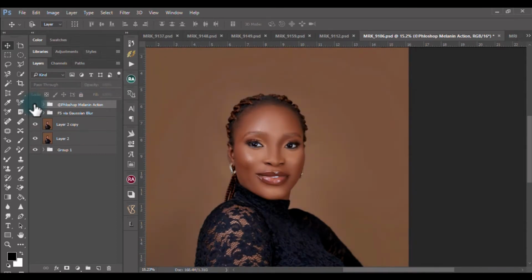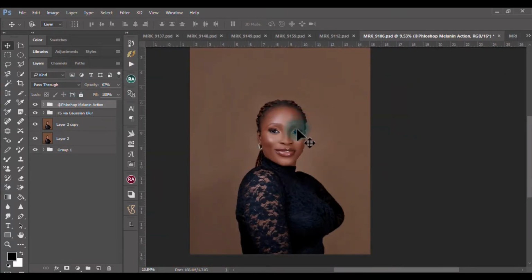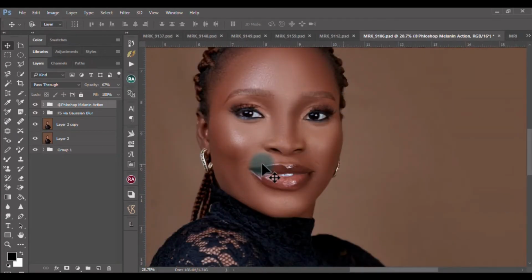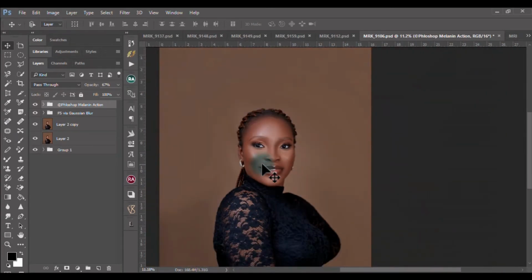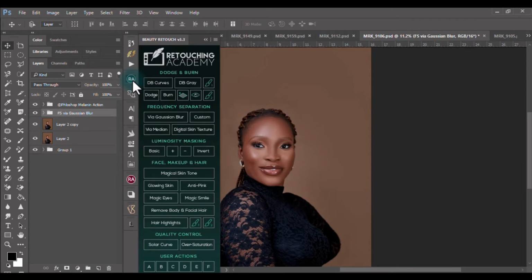So before and after, before, after. It creates a cool looking look. So I'll drop the opacity down a bit. So that's what it creates majorly. So guys, we're done. Here we have our image all looking nice.